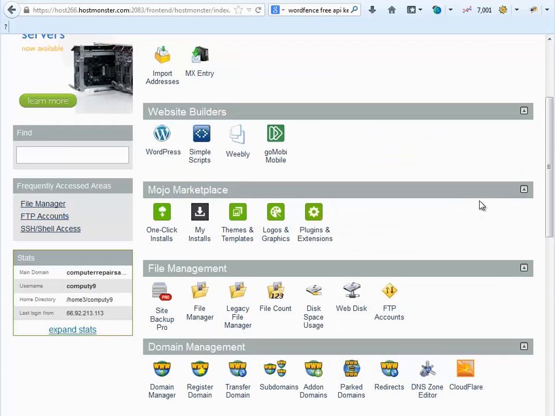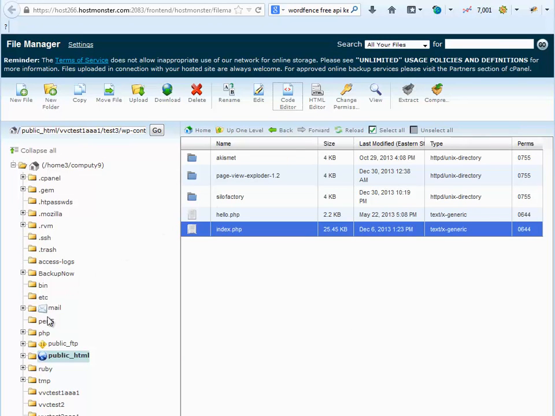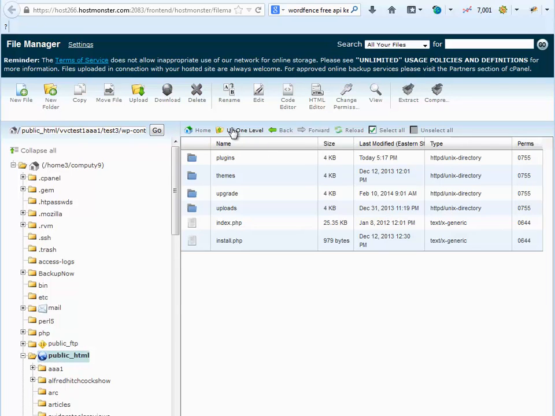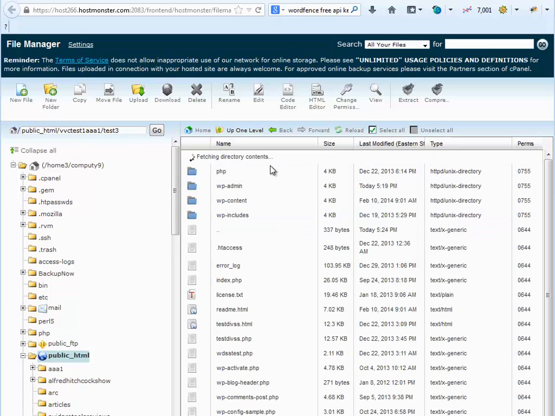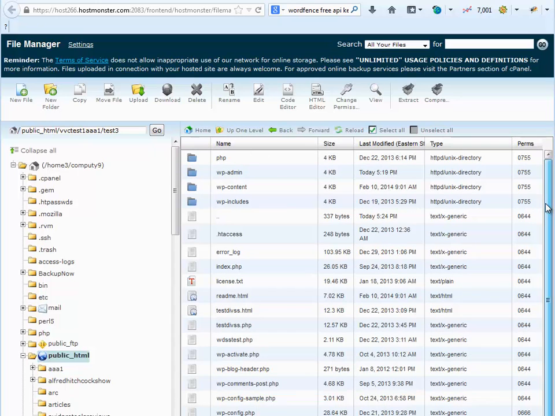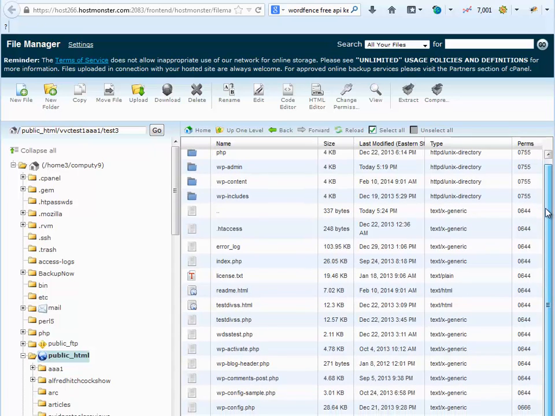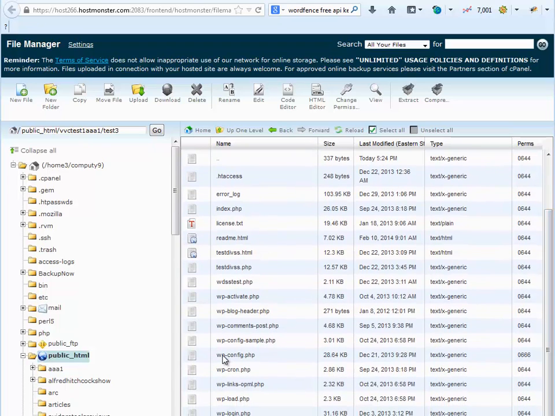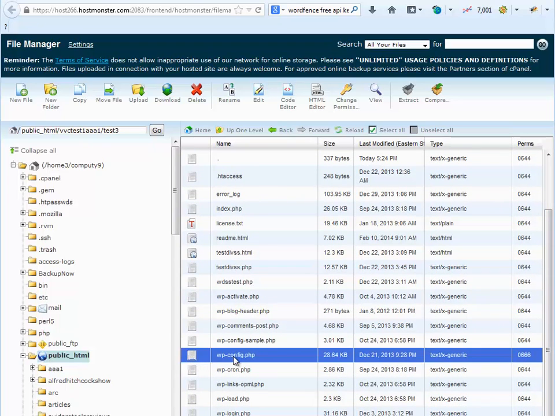So I went ahead and logged into my cPanel, and I went to the file manager here, and I opened up the files on that blog. You can see I'm in public HTML, and then I drilled down into the files of my WordPress installation. Now, one file that frequently gets attacked by this is the WP config file here, and I believe this one has that problem. So let's just take a look at that.